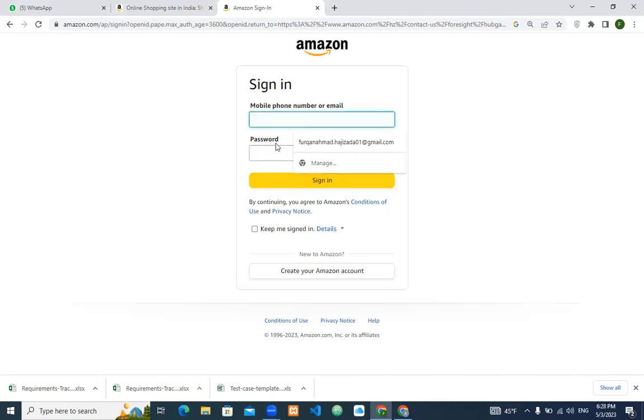Just put wrong credentials here. Don't put your actual credentials of an Amazon account. Put wrong credentials and see the error message, and write down that error message in the actual result for me. I need to see that. This is another assessment in the class. Just do it right now. I will stop my sharing and I will stop recording as well.